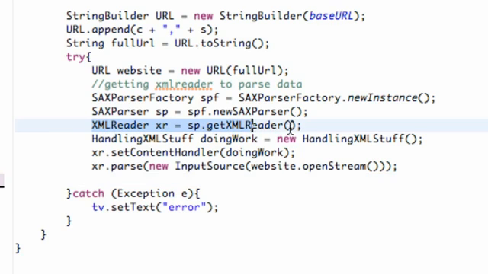So what we did is we set up an XML parser with these 3 lines of code, and then we also set up a handling instance called doing work. We set our content handler to look for the things that we actually want, and then we also set up a parser to read the actual information from the website. So doing work is basically our handler. It's telling our XML reader what to look for, and then we're going to parse it from this website, or this input source, which is the website that we're referring to.